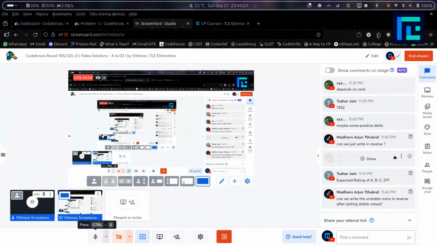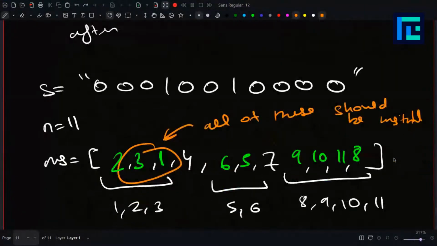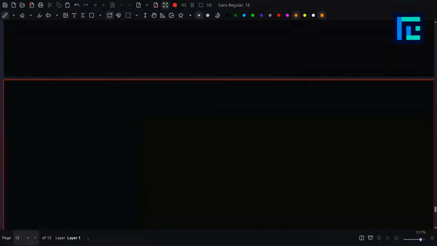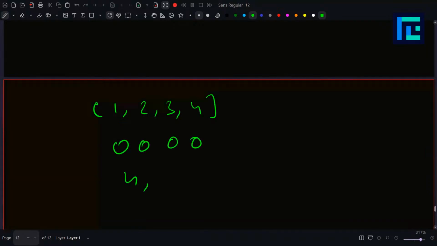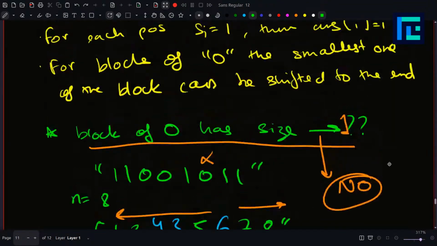Can we write the unstable numbers in reverse after setting the stable values? Well, let's try it. Let's say all are zeros, and then we have 4, 3, 2, 1. We wrote it in reverse. So now if we're looking for a 1 and we chose this as a middle point, then we can simply go outside, so this won't work. Similarly, if we're looking for a 2, again we can go here, 3 again here. If you're looking for a 4, we might want to look ahead of this. So yeah, you can simply write the unstable ones in reverse also. So that also works. You're right.